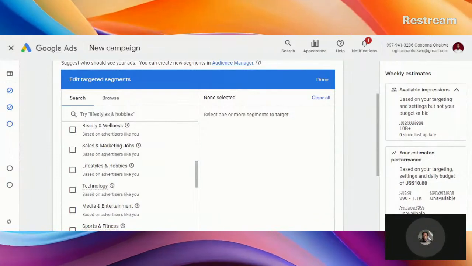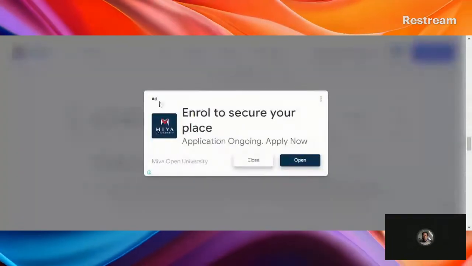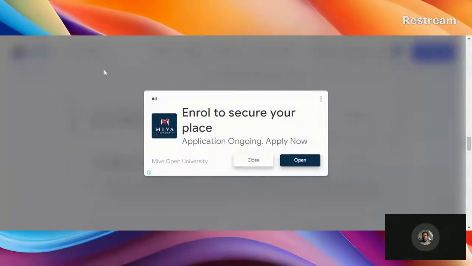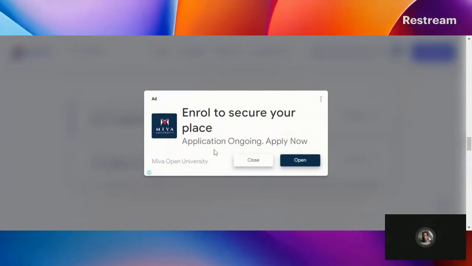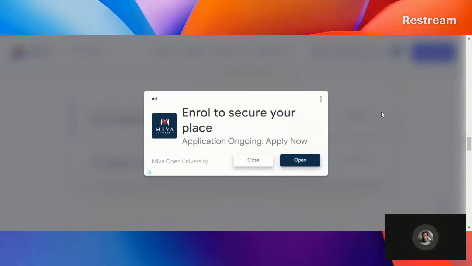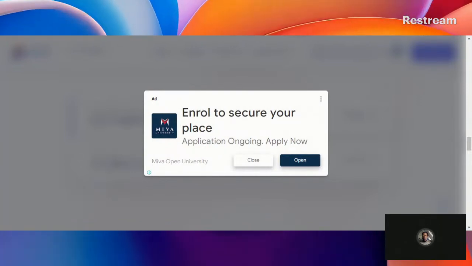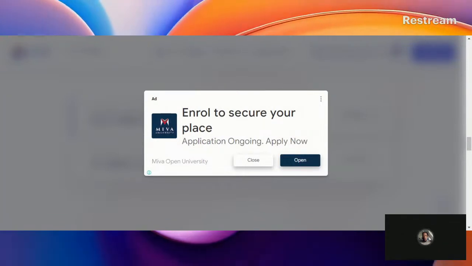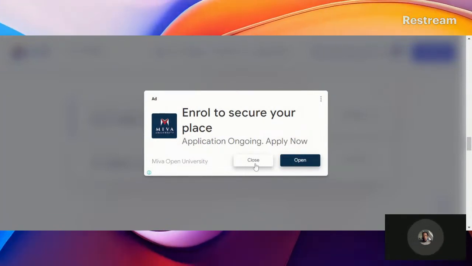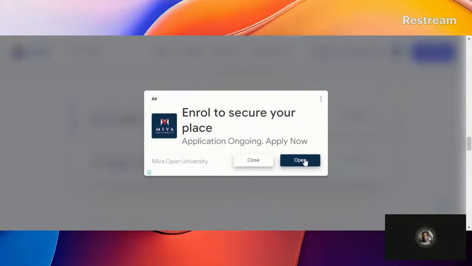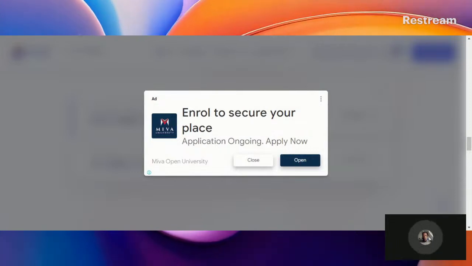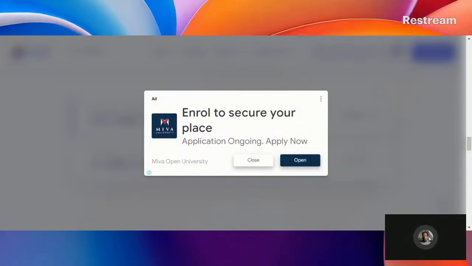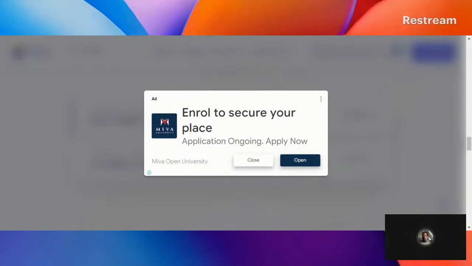Now, let me show you something I did. Let me show you this campaign. You can see this particular screen here, which says enroll to secure your place. Application ongoing. Apply now. Simple call to action words or sentences. So if I click here, I'm going to this guy's campaign. That means maybe I'm looking to take my master's online or something like that. That's why I'm seeing this campaign.